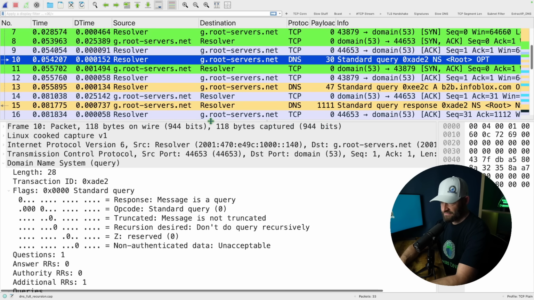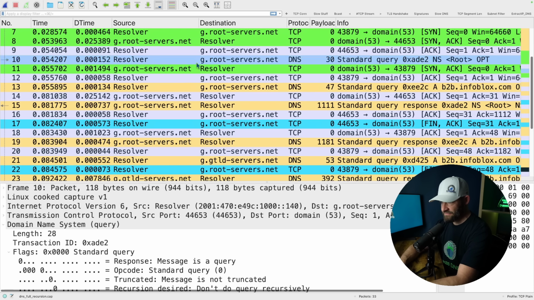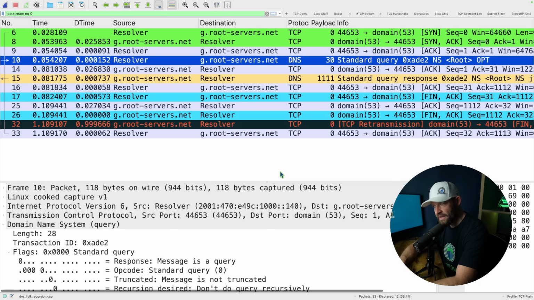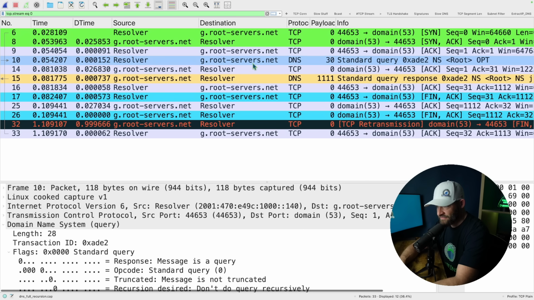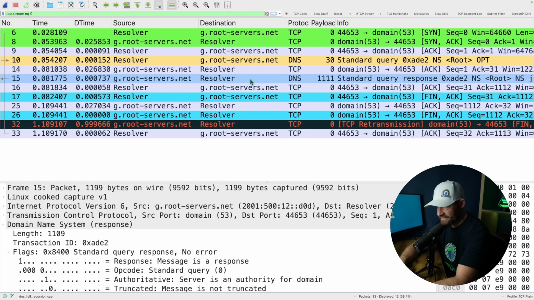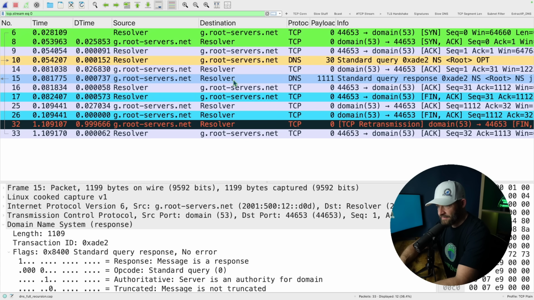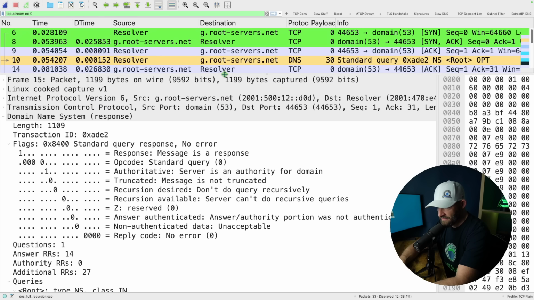In fact, this is a good time for a filter. So I'm just going to do this. Let me just right click this. I'm just going to say conversation filter. I'm going to say TCP because I want to. And I'm going to come down here. So here's my request and here's my response. And then I have my FINs and stuff. So if I come down to packet 15, this is where the goods are.